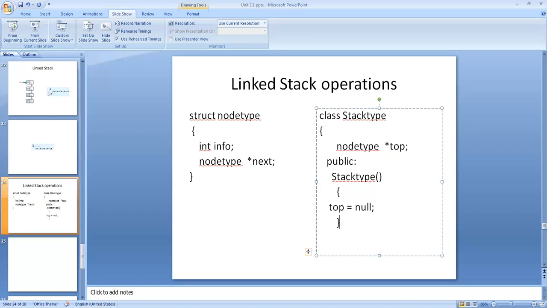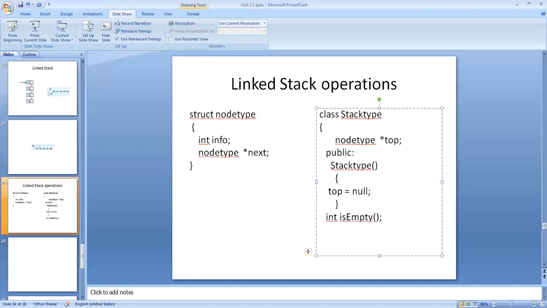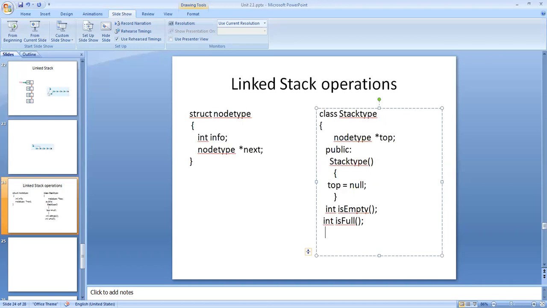Okay. Then we go for the other operations. I want to check whether my stack is empty or not. Is empty. I want to know whether my stack is full or not. I want to insert a value into my stack.